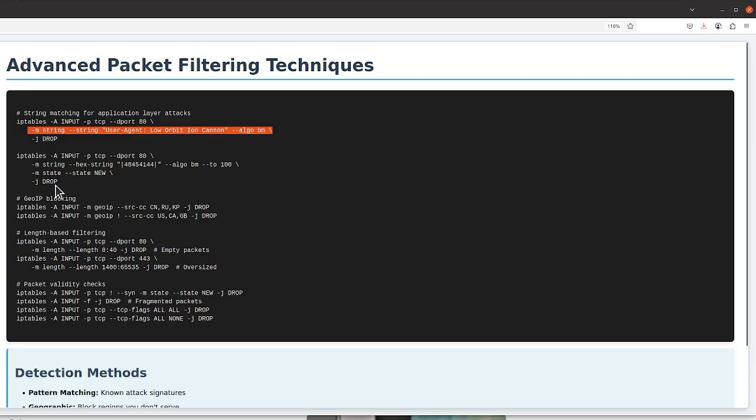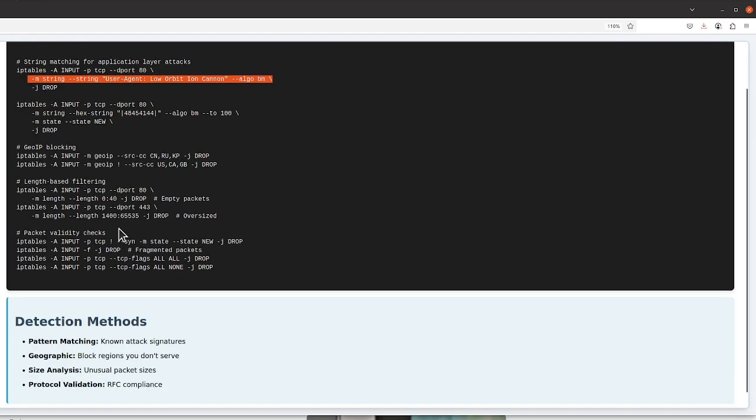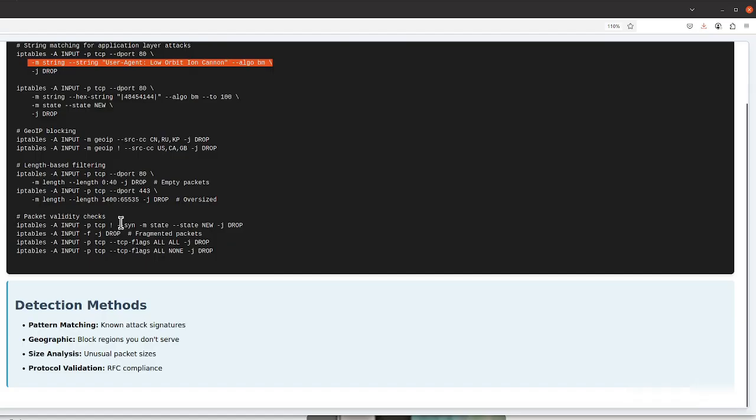String matching is CPU intensive, so we limit it to the first 100 bytes and only for new connections. In one incident, these rules caught a sophisticated attack that was sending exploit attempts at just 1 request per second per IP. Well below rate limits but still dangerous.